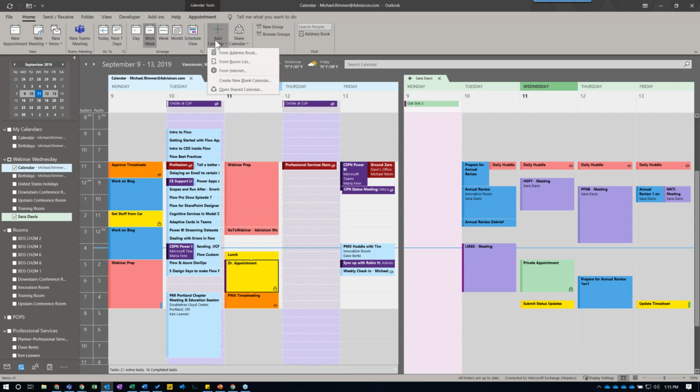Now, this Add Calendar function allows you to either add a calendar from your Active Directory address book. You can add rooms from the room list, or you can add a Gmail calendar from the internet if you have the .ics link. Or you can go to the very bottom, click Open Shared Calendar, and that's going to open the address book and the room list together, and you can select from there.